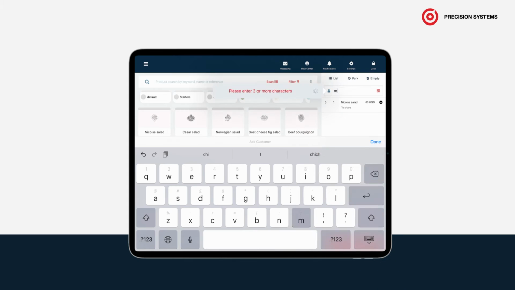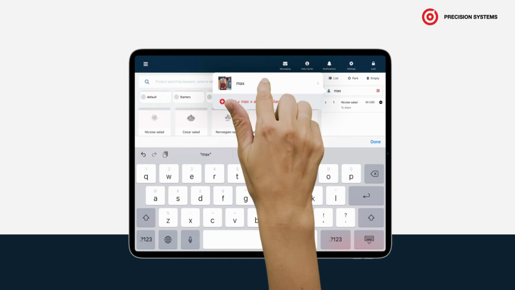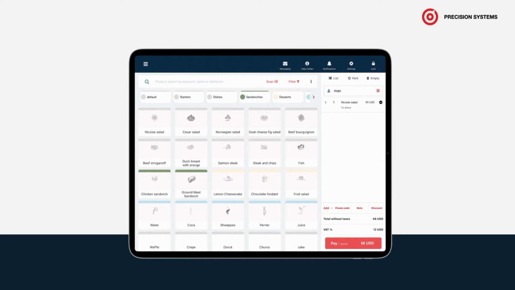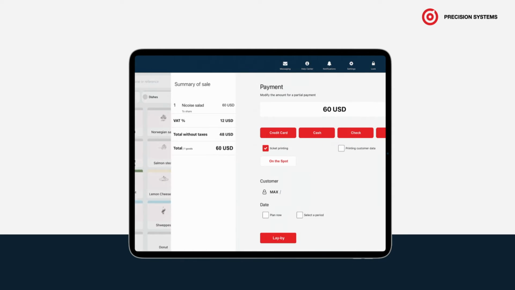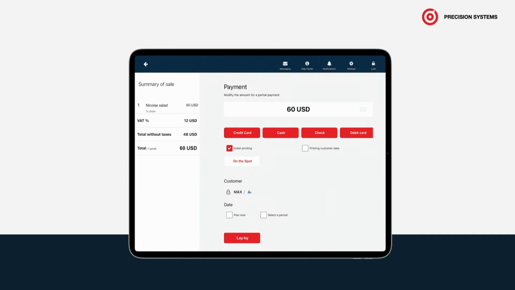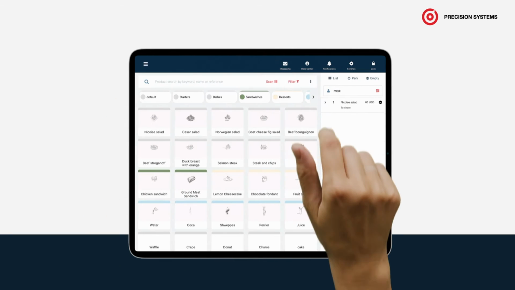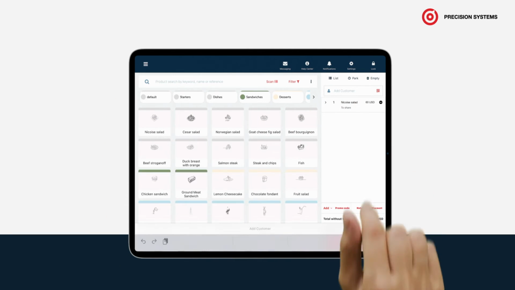You will then be able to enter in the search zone the name of the customer you have just added to your database to assign him or her the current sale. At this point you will only have to continue with the registration of the current sale products and proceed to the payment. The second way is adding a customer from the payment screen.